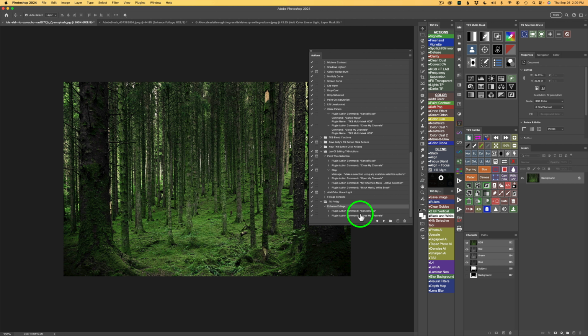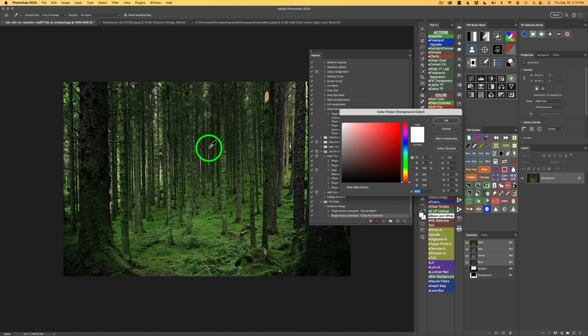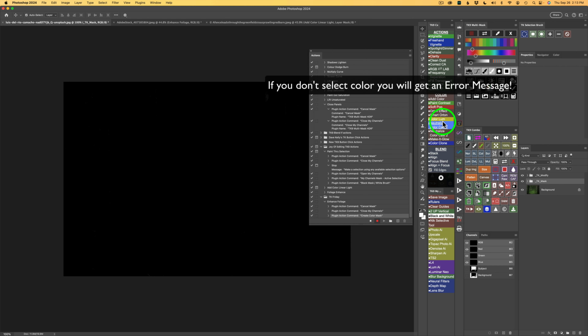Now come down to the bottom step and click on it and click your record button, and now we can record the action. I need to create a color mask. Go up to the multi-mask panel, click the color mask button, a color picker comes up. Right now we're on white. Can you see right there? We need a color. It could be any color. We can just click right here in this red and click OK.